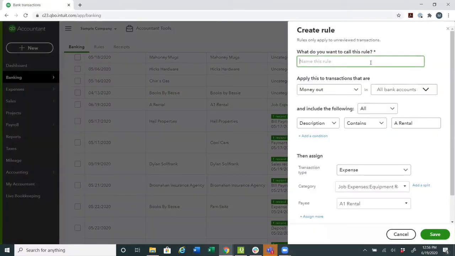This is going to bring you to your screen where you're going to create how you want the rule to be applied. Usually, and this is total preference, when I'm naming the rule, I will name it the name of the vendor. For me, that makes sense, but you can customize that. So I'm going to name this rule A1 rental. You will then pick either money out or money in. Money out is any expenses, checks written, any money that is going out of your account. Money in, obviously, is any deposits, any revenue.